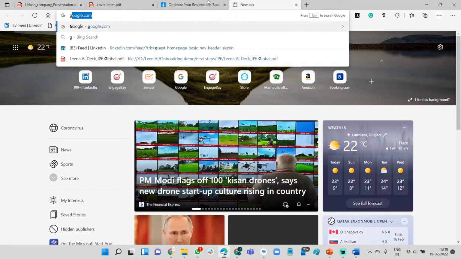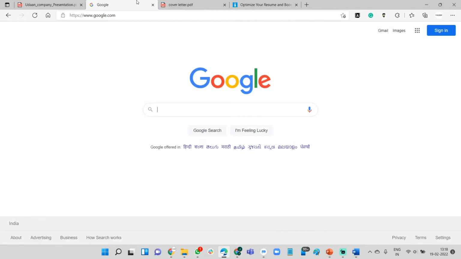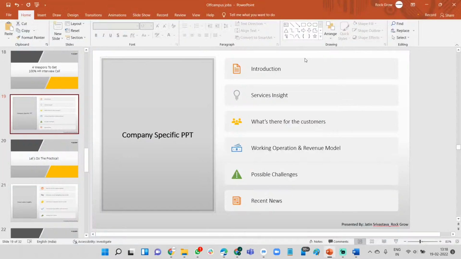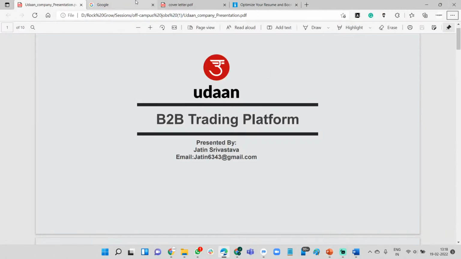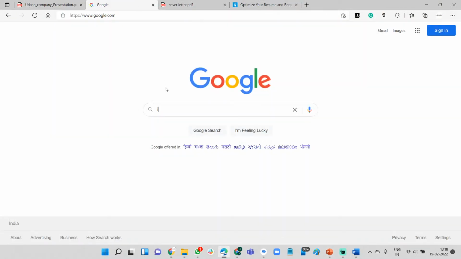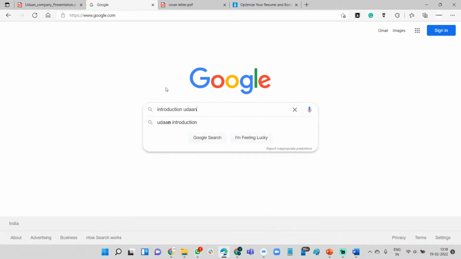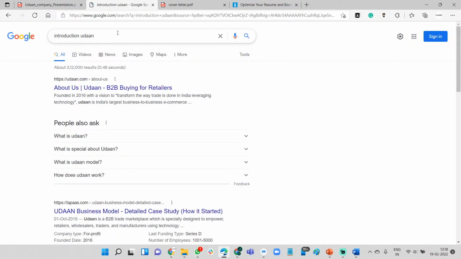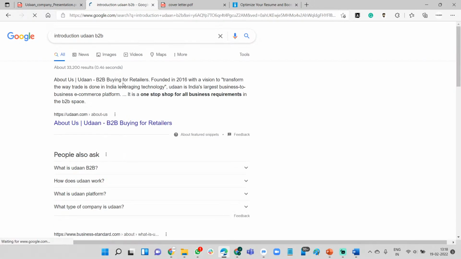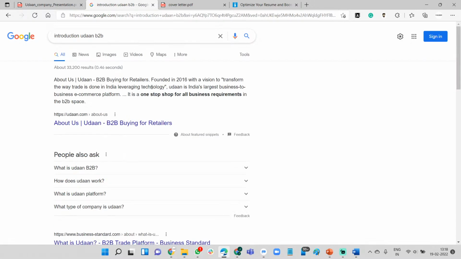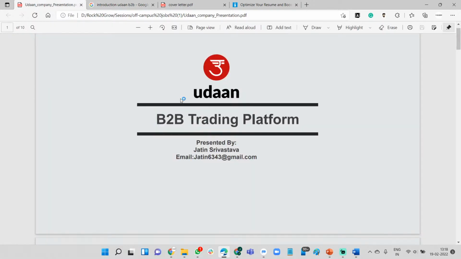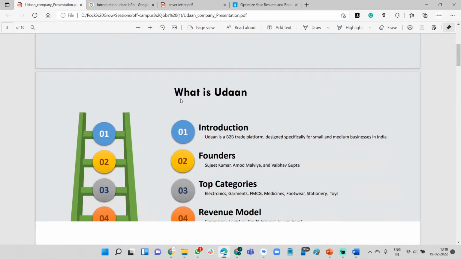If we go to Google, all you have to do is type these keywords. Keywords like introduction about the company. Go to Google, type introduction, Udaan. Or you can type in B2B as well. As soon as you do this, you have that introduction right there within Google itself. All you have to do is copy this introduction and paste it in the introductory slide.